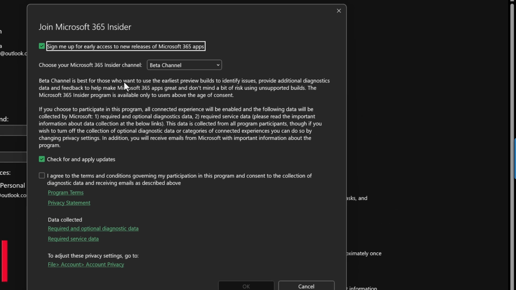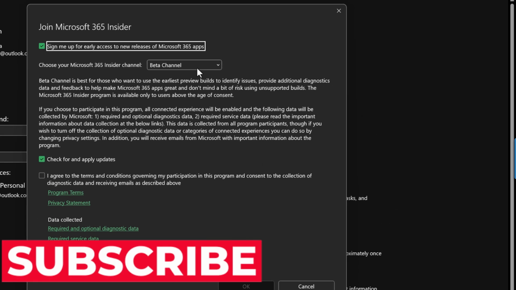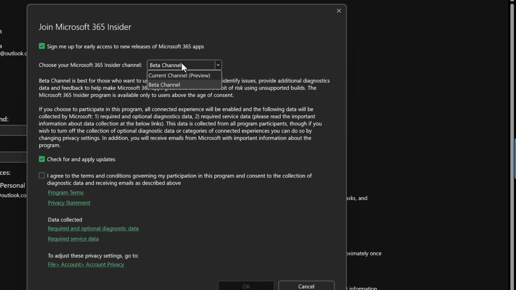And you can see when I click on here, it gives me this pop-up where I have the option to select the channel that I want to subscribe to. So now here we have two different channels. The first is the Current Channel. That means you will get the new options when they are finalized and there is no change in those options. But after that, we have this Beta Channel.